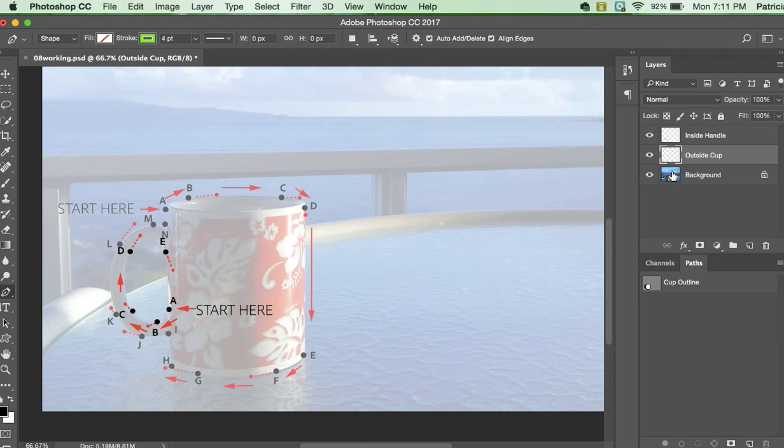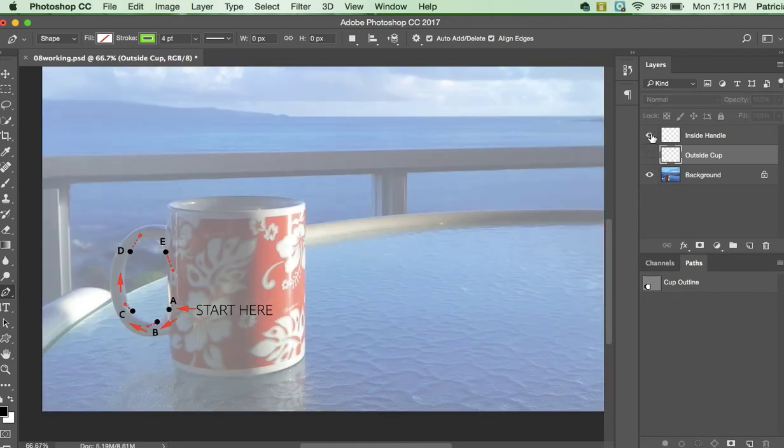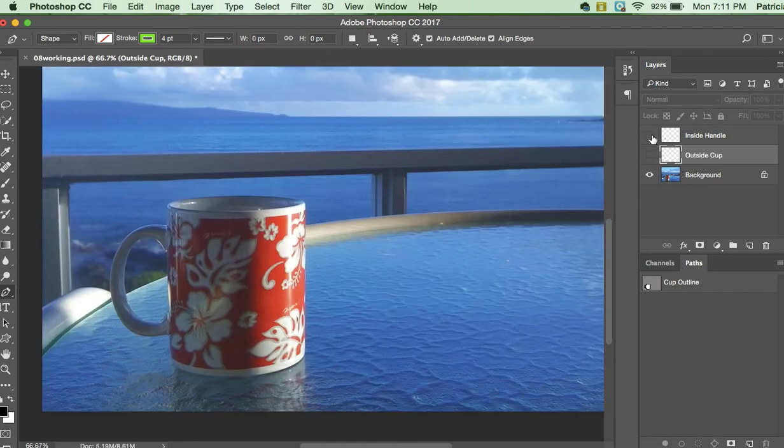So we don't have a Shape 1 layer in here. And let's see. Click yes if you're asked to confirm the deletion. This will also remove Shape 1 in the path. We already did that. And in the same way, delete the inside handle and outside cup layers. I'm going to blind these out. Okay, and then we're going to save our work.